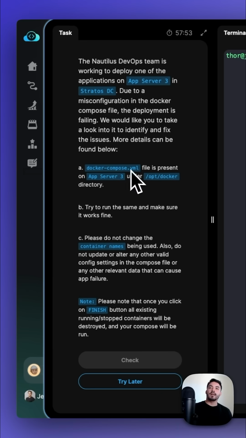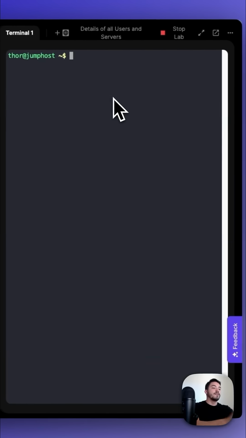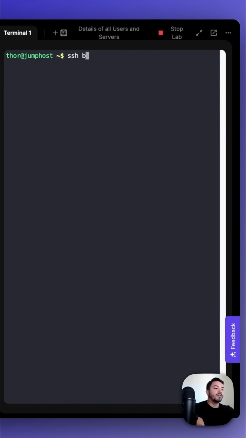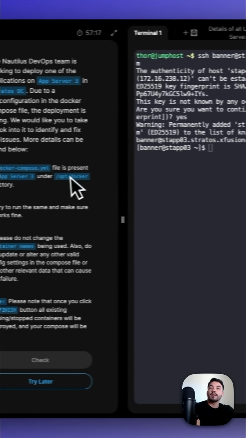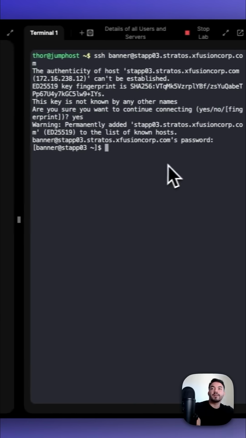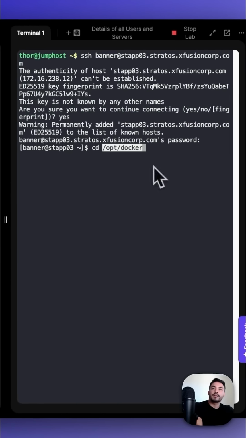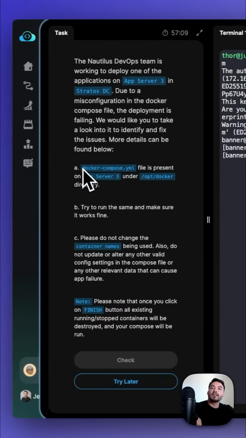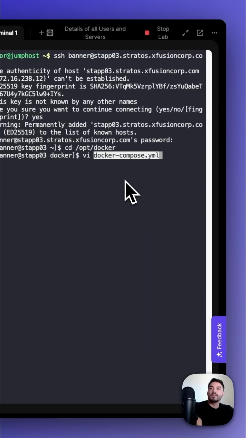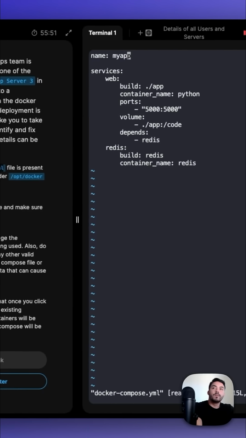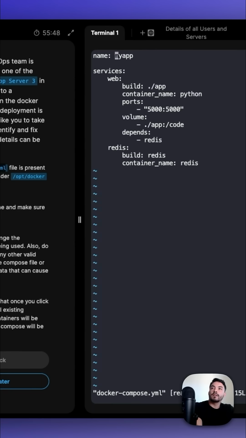The docker-compose.yaml file is present on App Server 3 under the /opt/docker directory. First step is to SSH into App Server 3. Once in App Server 3, we want to change our directory to the /opt/docker directory with cd and the path. Then we can open the docker-compose.yaml file with vi docker-compose.yaml. We will make our changes as follows.